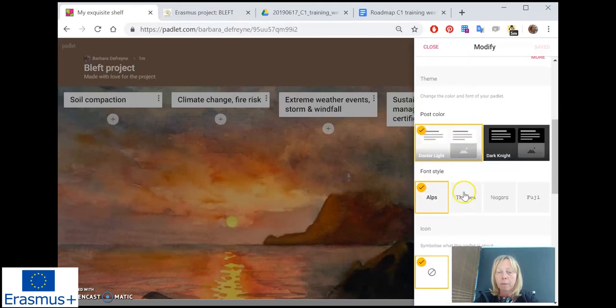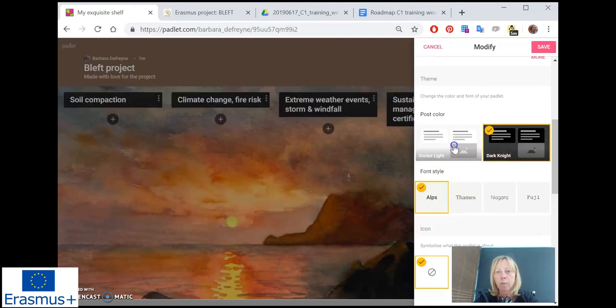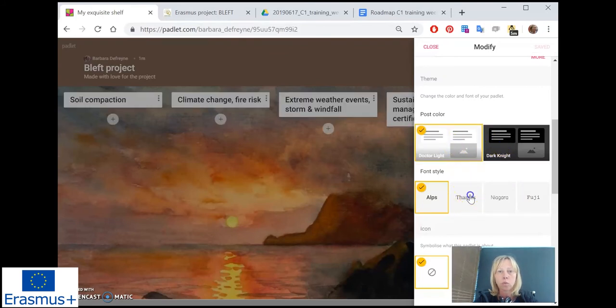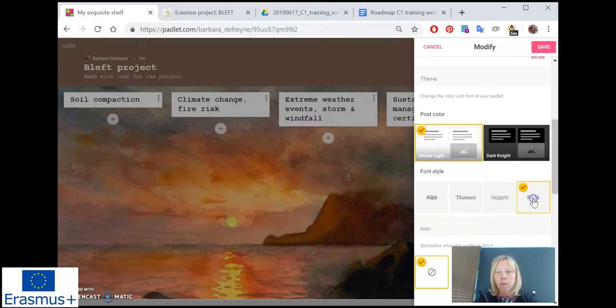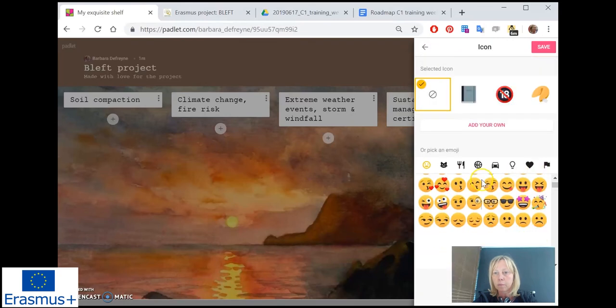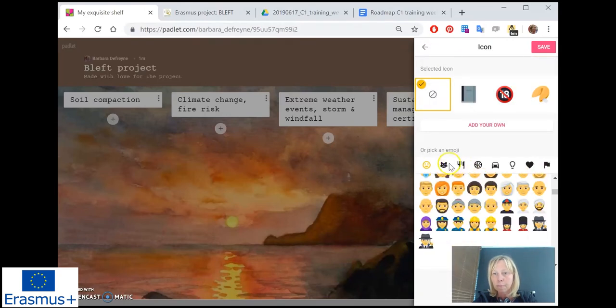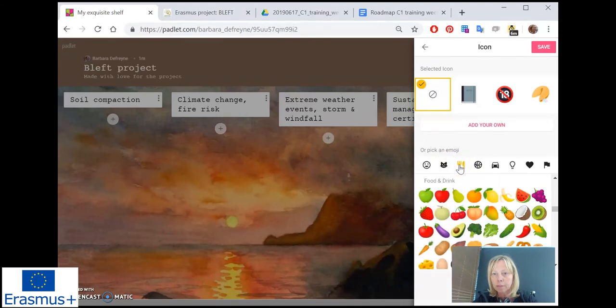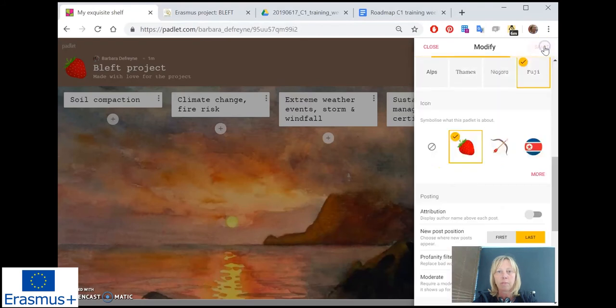Under the wallpaper, you can also choose if you want the post to be light or dark. So I will choose light. You can also choose the font style. So you have a couple of options. And you can also choose the icon. The icon is a little symbol that will be here before the title. So I will look at some more. We have different options here. So we'll choose a strawberry. And I will save everything.